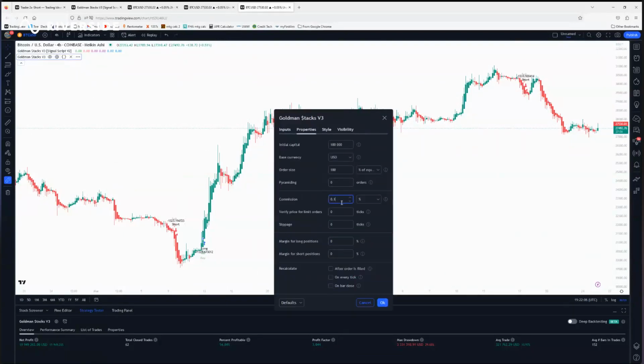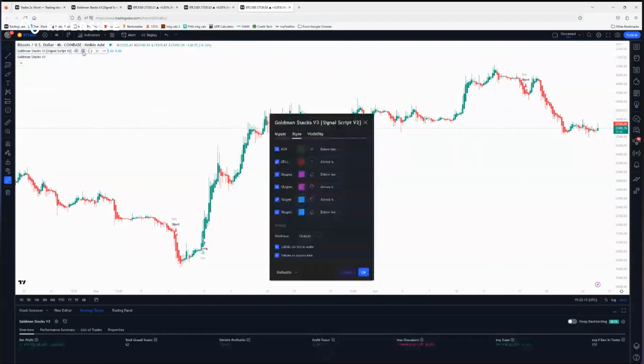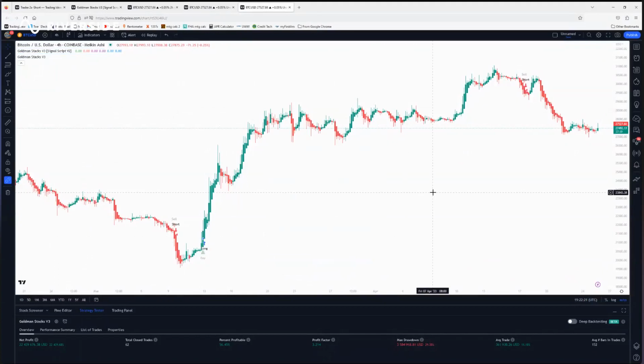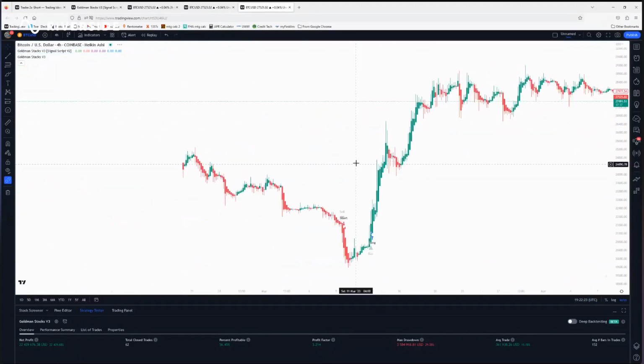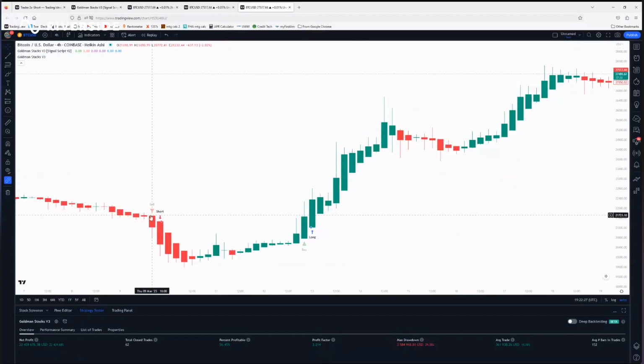Properties, you can change the commission to 0 or 0.1 or whatever exchange you're trading on. And there we go. Cool. So you can see here the signal script right there fired. As soon as that candle closes, it fires the trade. That'll send you the alert.